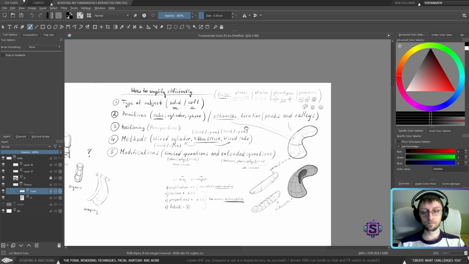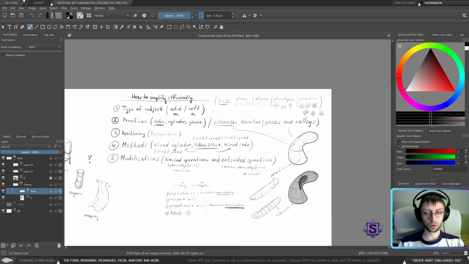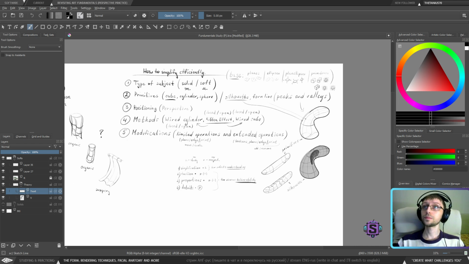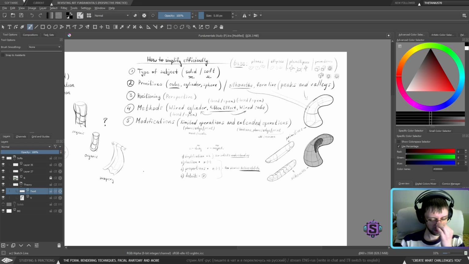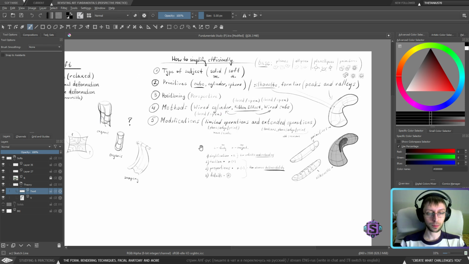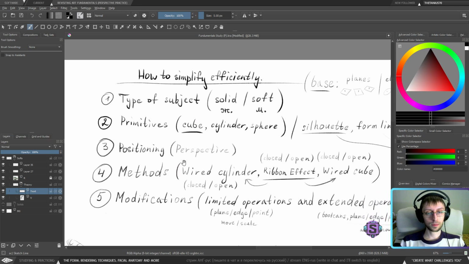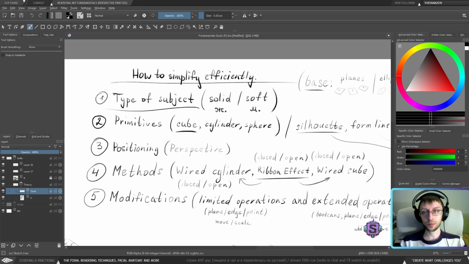So this is the base, and once you cover this base, there's a good potential for you to learn how to simplify. Okay, things are working, cool. Then you will start to find how exactly to simplify. In terms of simplification, the first thing we need to establish is the type of subject that we're working with.